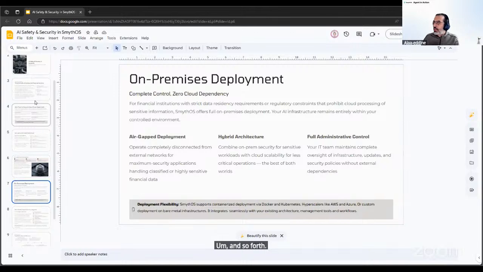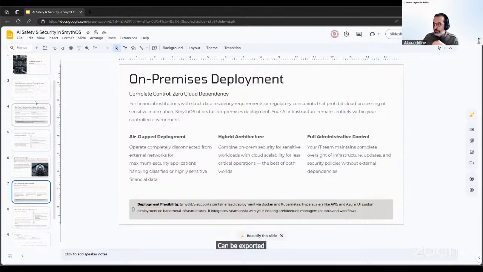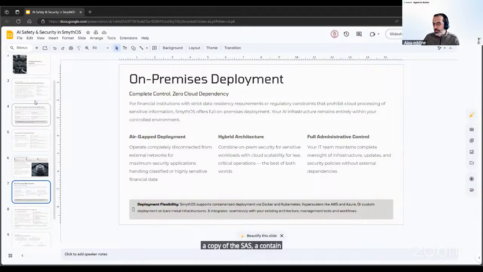The main thing that you need to keep in mind is that every agent that you build in the SaaS can be exported and imported to your on-premise deployment, whether the deployment is a copy of the SaaS, a container, a hyperscaler, or just the SDK running in standalone mode.